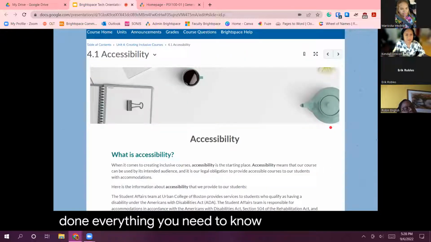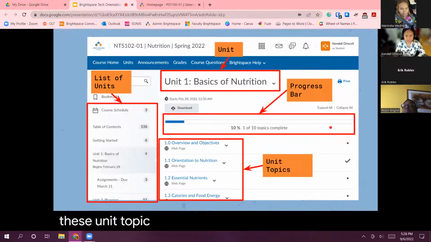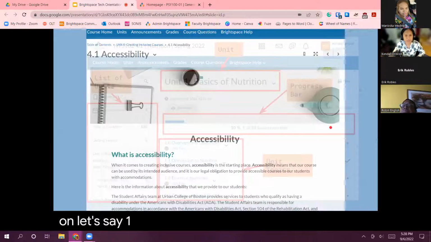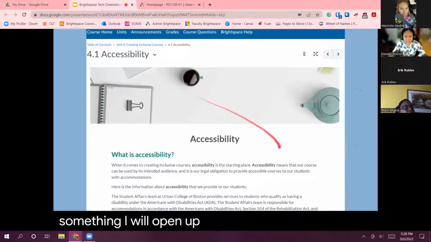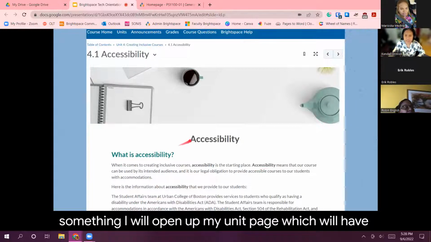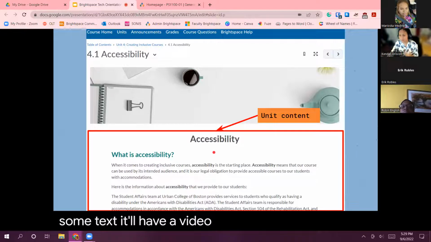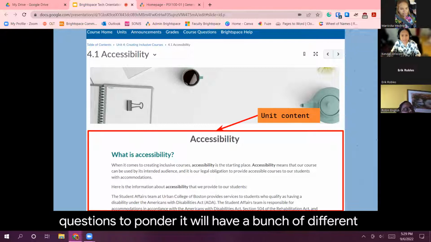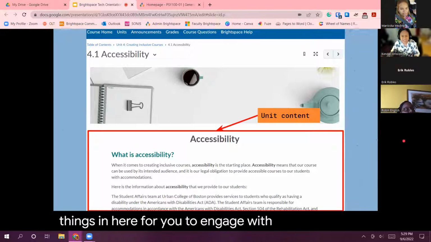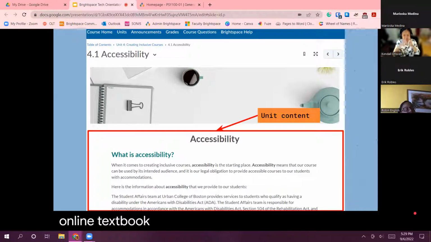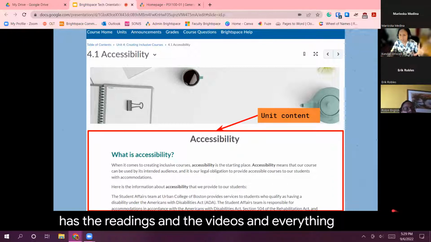Now, if I click on any of these unit topics in my unit right here, let's say 1.2 or 4.1 or something, I will open up my unit page, which will have the information that I've been talking about. So when I talk about the unit content, it'll have some text, it'll have a video, it will have some questions to ponder. It will have a bunch of different things in here for you to engage with. Think of it like an online textbook. And it's a textbook that has the readings and the videos and everything.